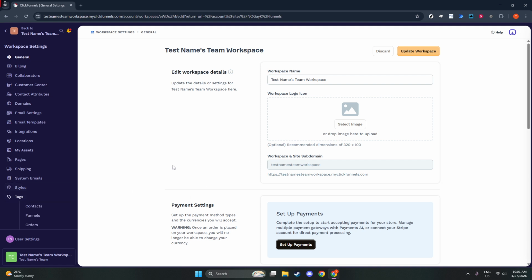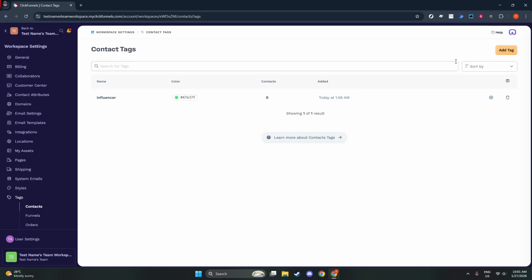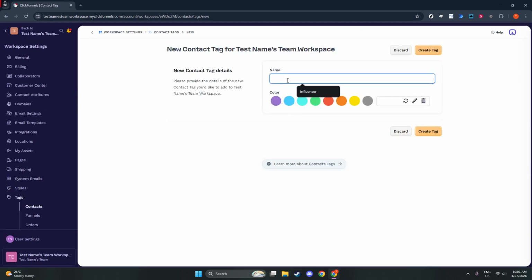If you like, choose a color to visually group related tags. Colors are optional, but they can make large lists easier to scan. When you're happy with the name and color, click Create Tag. That's it. Your tag is ready to use.